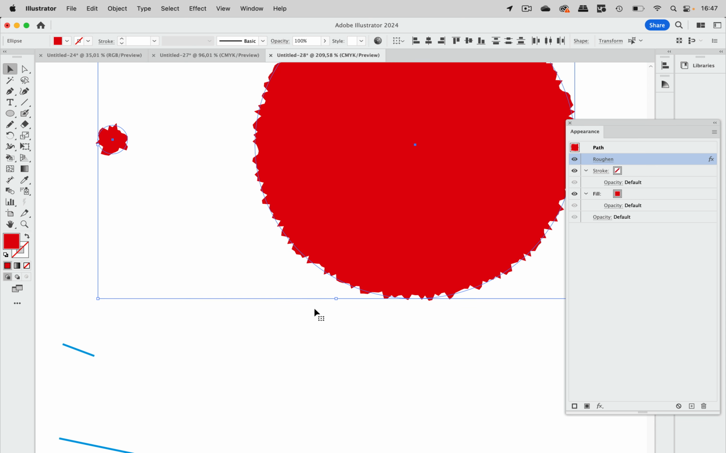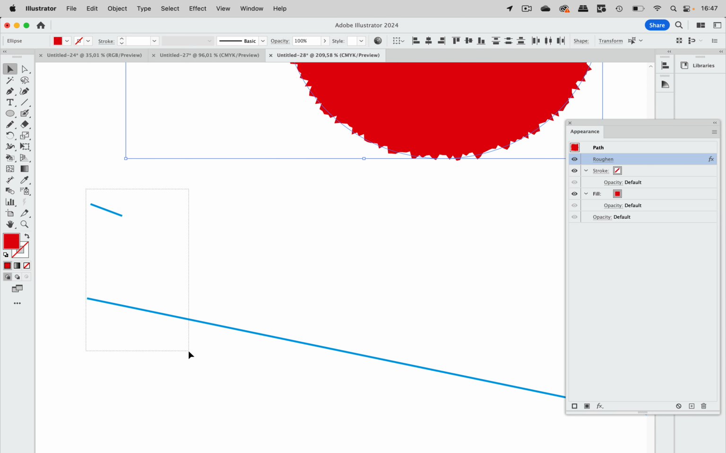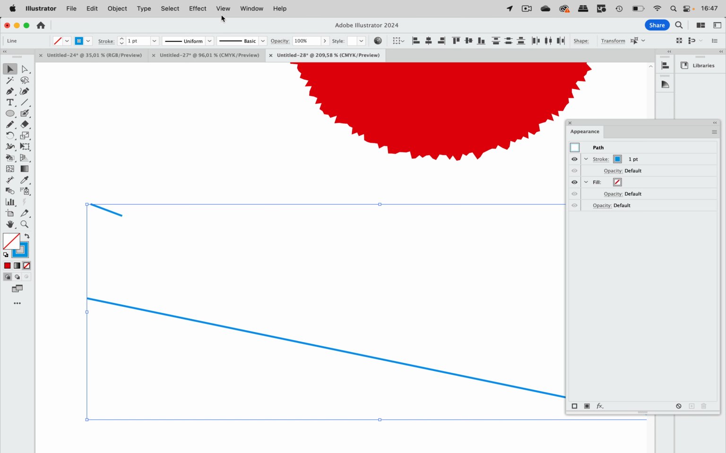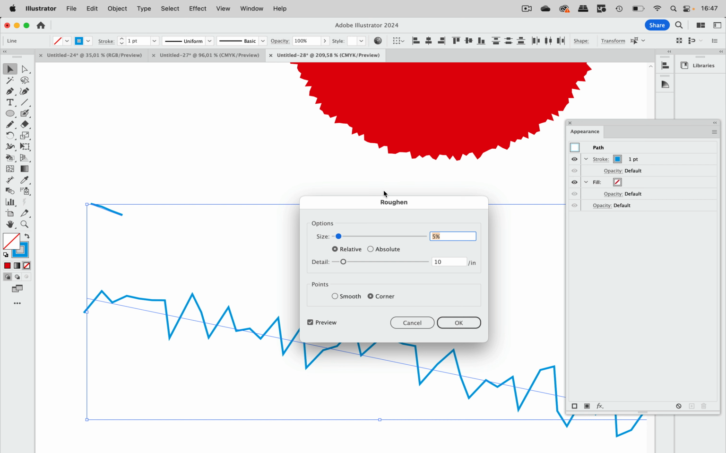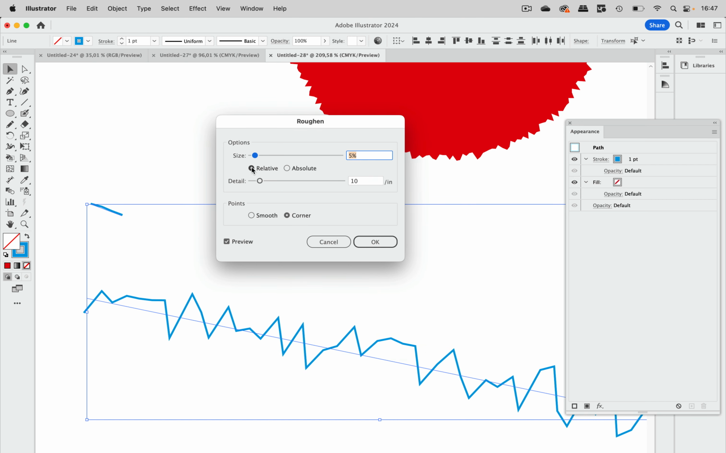Let's go to OK. Let's check out these here. And for these, the same applies. So let's go to that effect again, like so. And you see the default is relative. And again, we don't get the same effect. So it doesn't look the same.